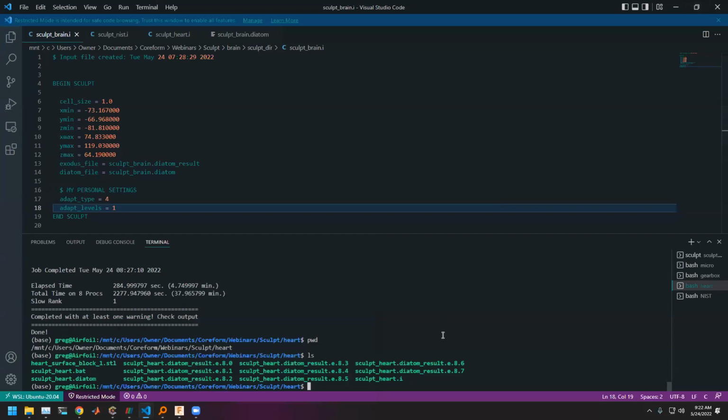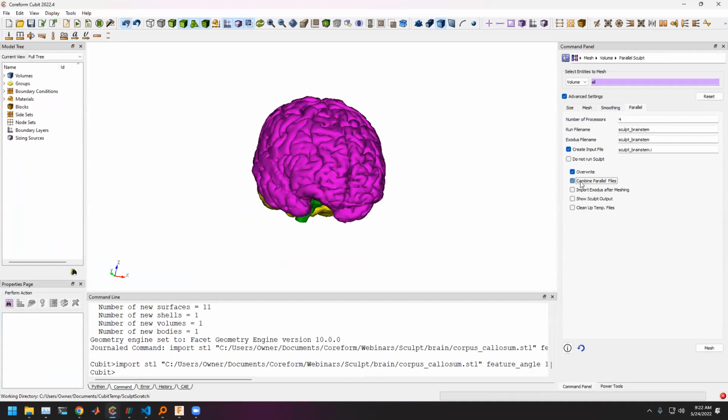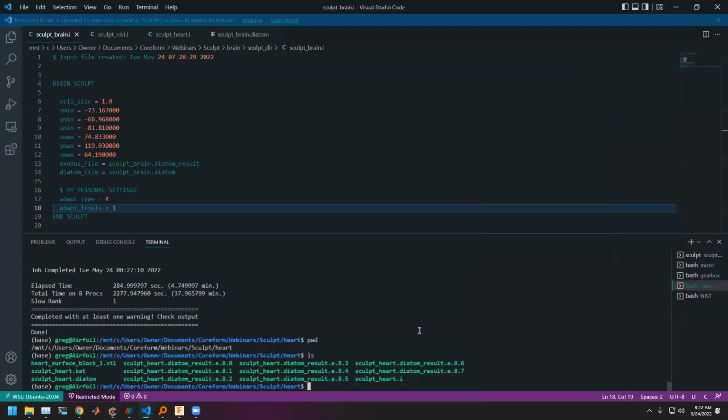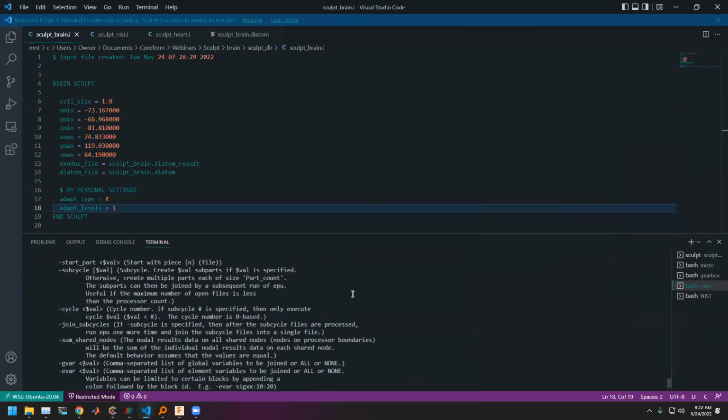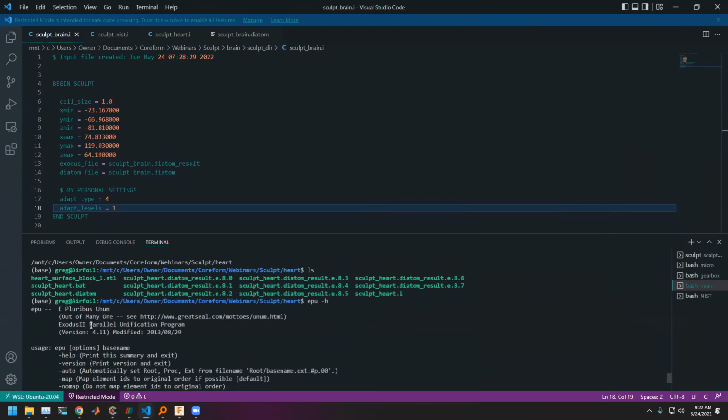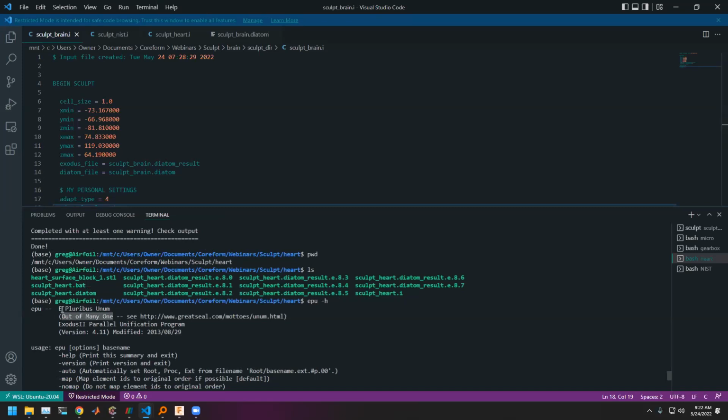If you want to do that, there's another executable that is shipped with Cubit. If you run Sculpt from inside of the GUI with the combined parallel files option on, then it automatically is going to run this executable. The executable is called EPU, which stands for E Pluribus Unum, which is the motto of the United States, which stands for out of many, one. It's kind of a pun that says from many mesh files, I'm going to create one.